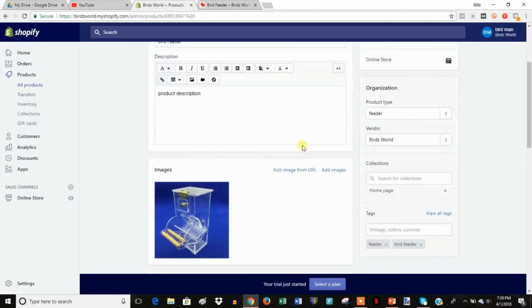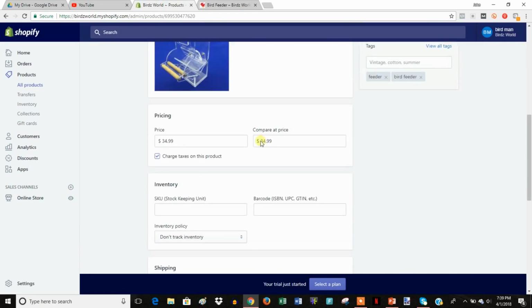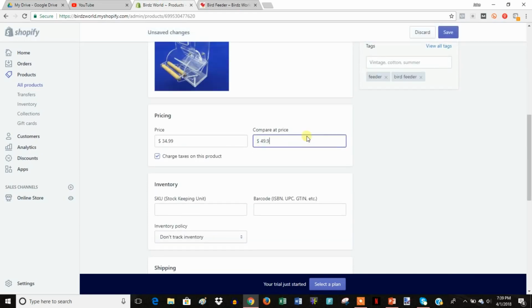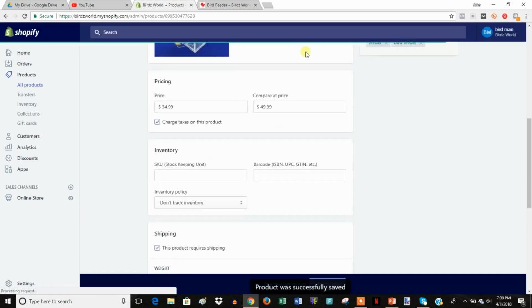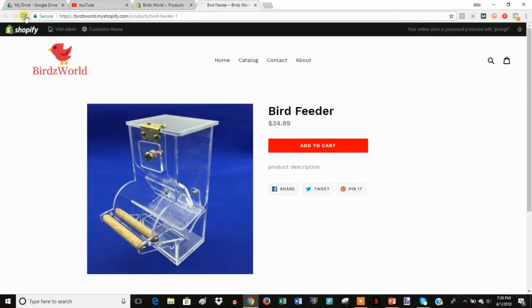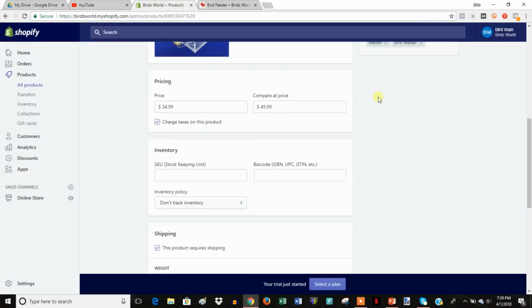However, if we wanted to create a sale, we could come down here to the compare at price, and let's say we put it at $49.99, and then click save. And we come over here and refresh. You can see that now this product is on sale for $34.99, and it shows that it was originally $49.99. So creating sales within Shopify is pretty easy. So that's all you need to do.